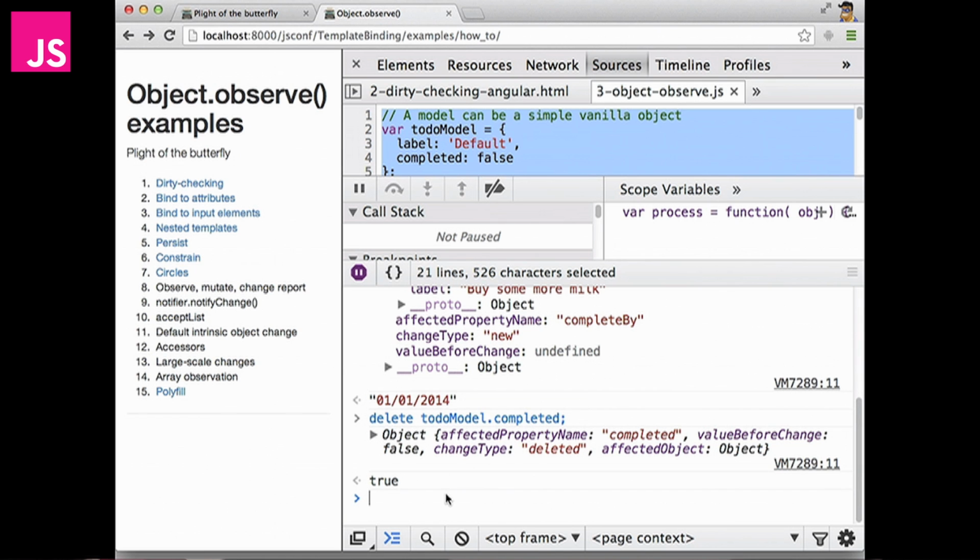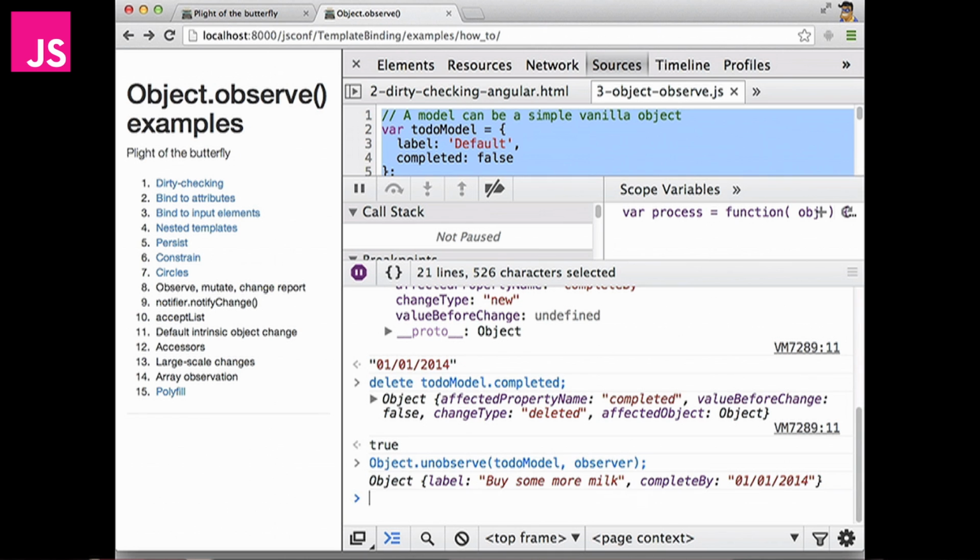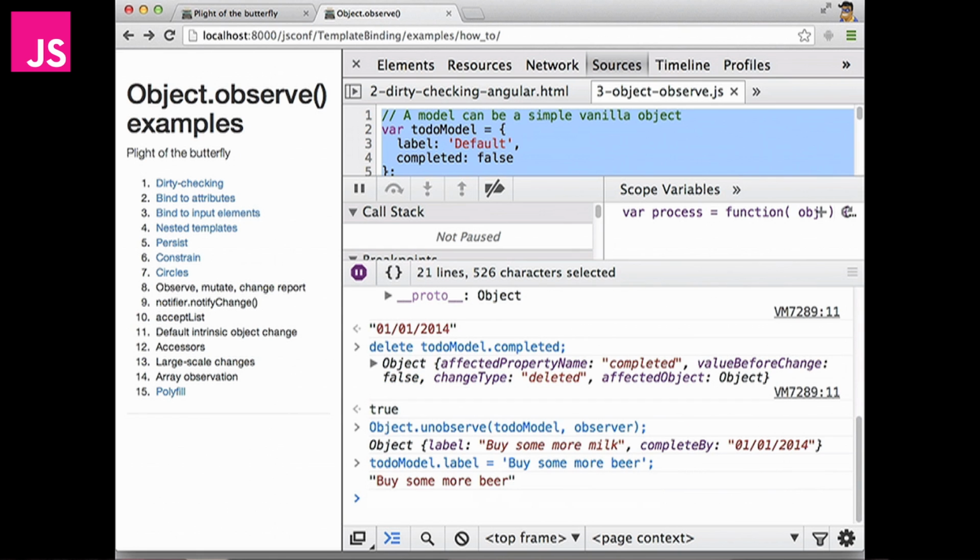Now, I mentioned Object.observe. There's actually a complementary method called Object.unobserve, which allows us to halt our observation of an object. So here I've stopped observing the to-do model using the observer we defined earlier. And when I make any modifications to properties of this object now, so I'm just going to say, buy some more beer, you'll see that we no longer get any change records back. So that's actually pretty nice.